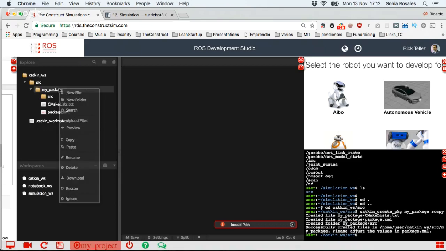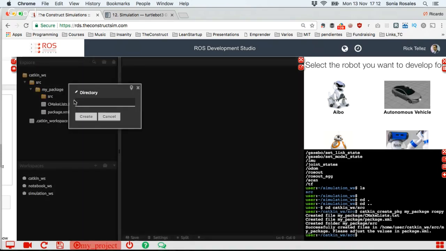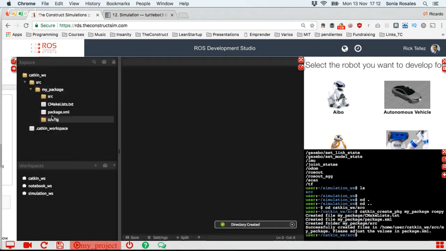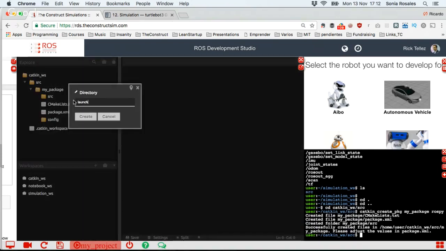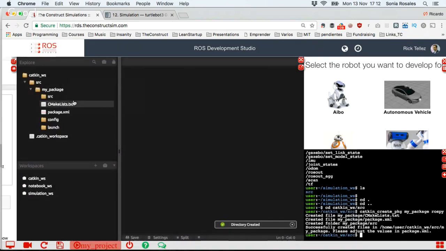Now I'm going to create a config directory that contains the config file for this package that combines odometry with IMU. And I'm going to create another folder for a launch file that will launch everything. Great. Then let's create here the config file inside this package.